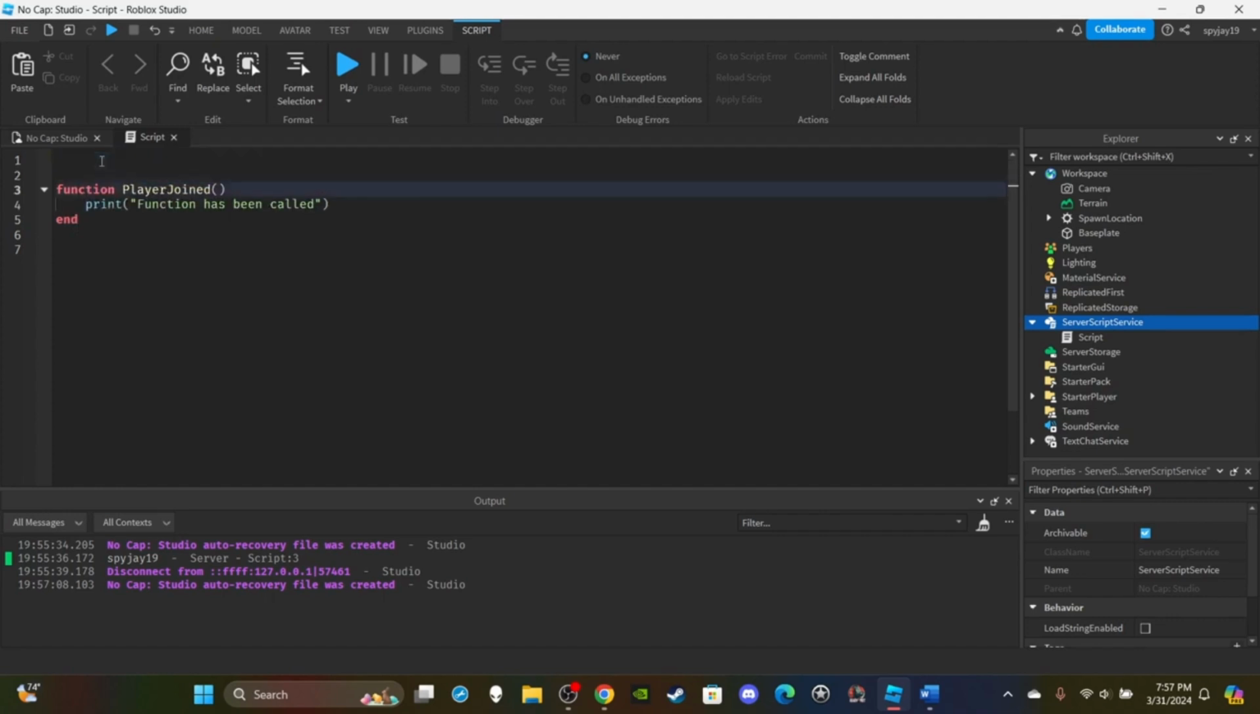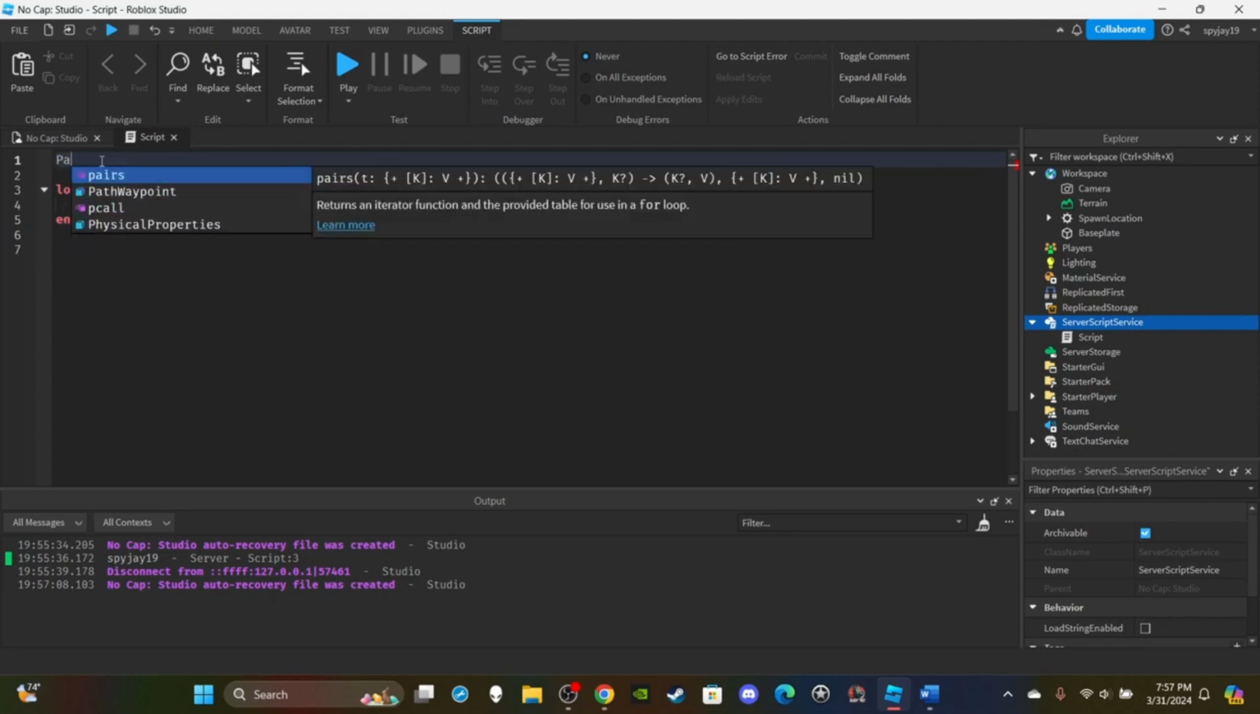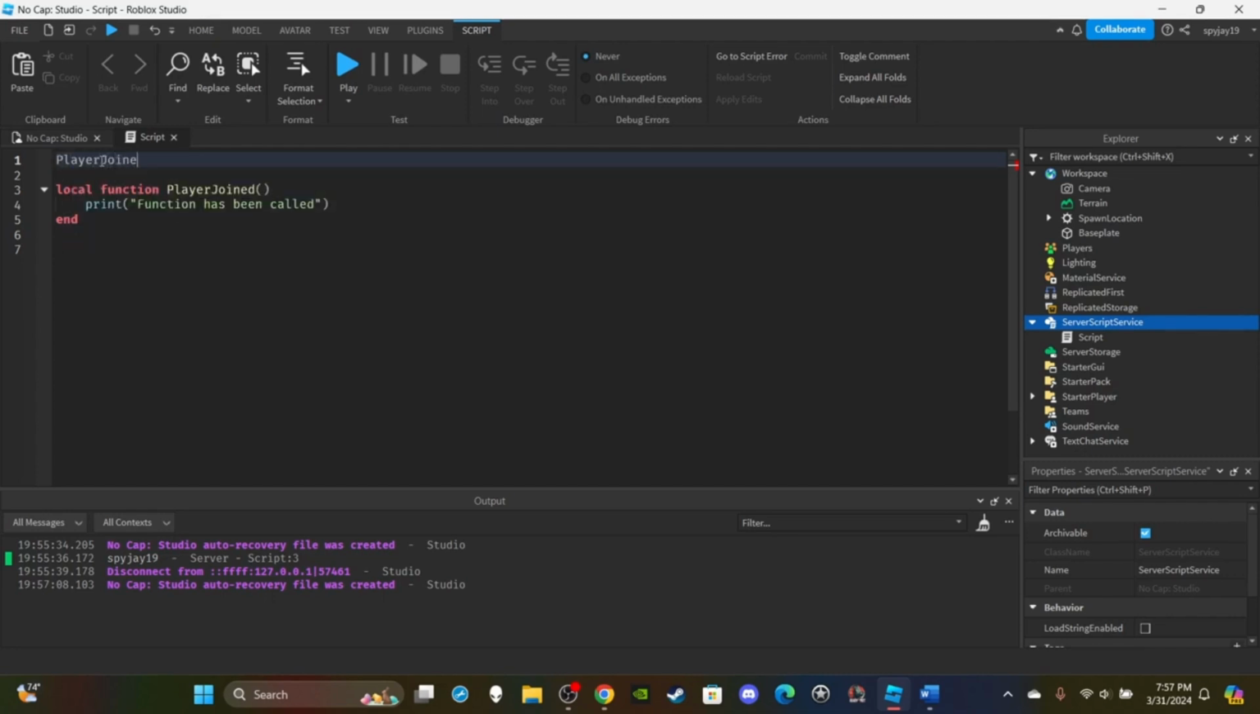Now, if I were to turn this into a local function, put a space, and put local, watch this. I cannot call the function. You guys see how it's not giving me the option to. Even if I fully typed it myself, player joined and stuff, just nothing. And then it's going to give me a syntax error. Why? Because it's an unknown global, right?